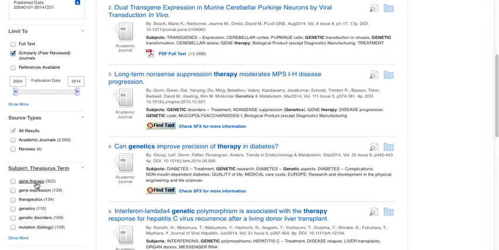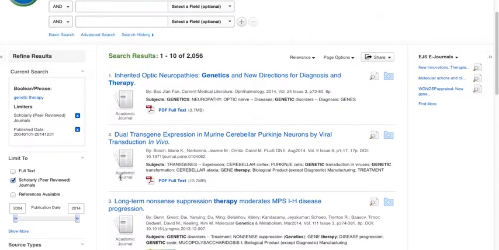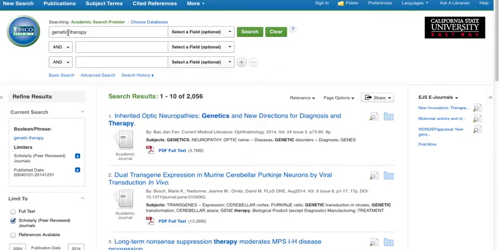So here we see gene therapy. That's actually the language they use, not genetic therapy. So maybe I want to go up and change that. And that's something you might want to do too. When you find a better term, try that. So let's search with it and what happens.